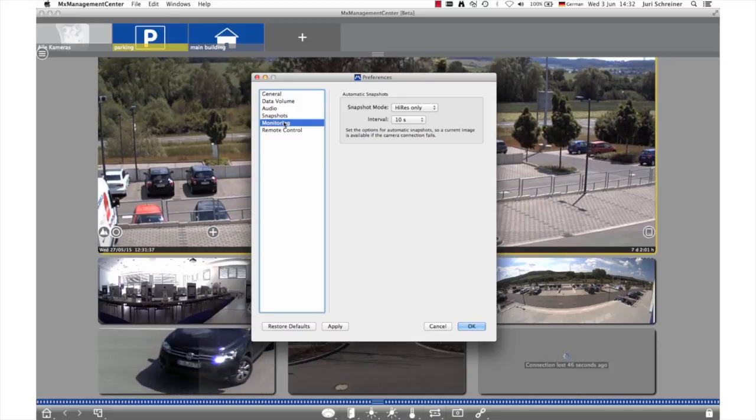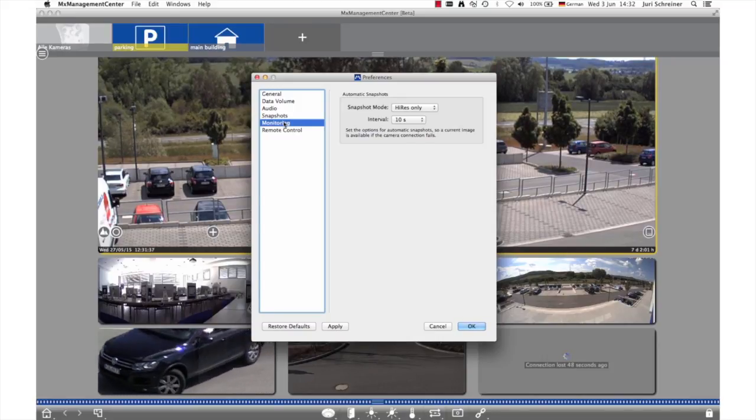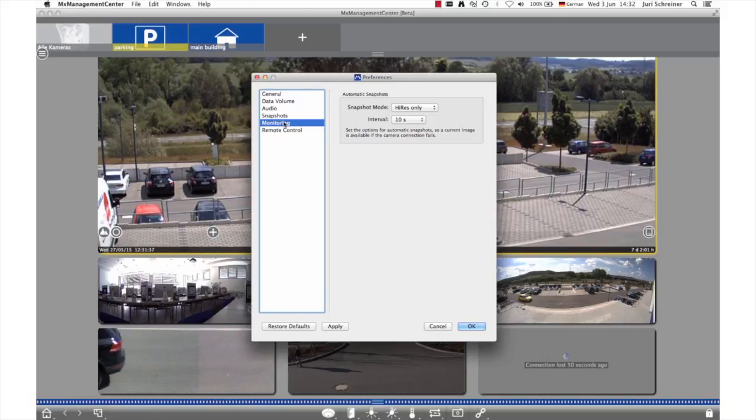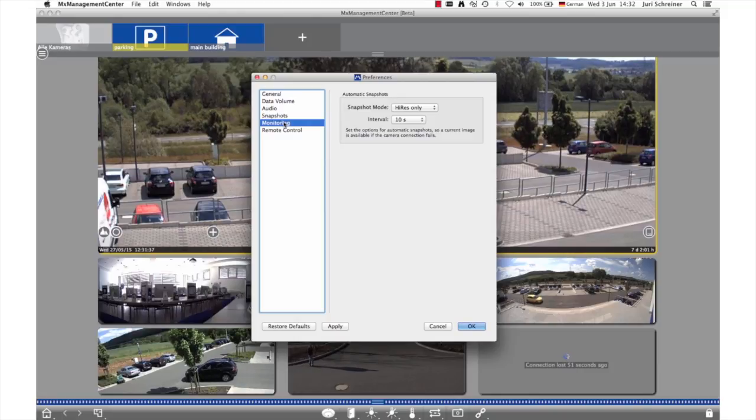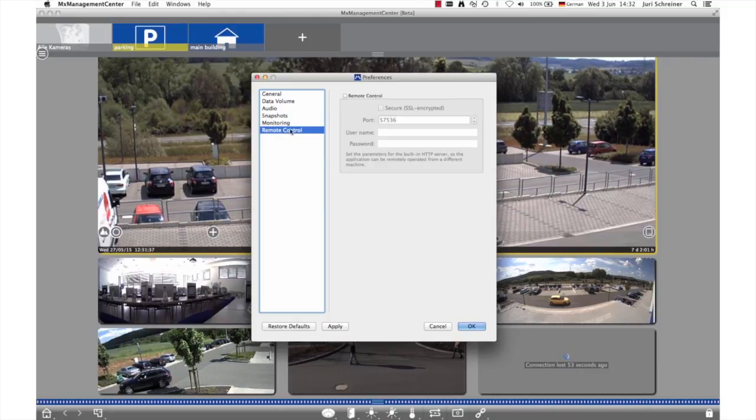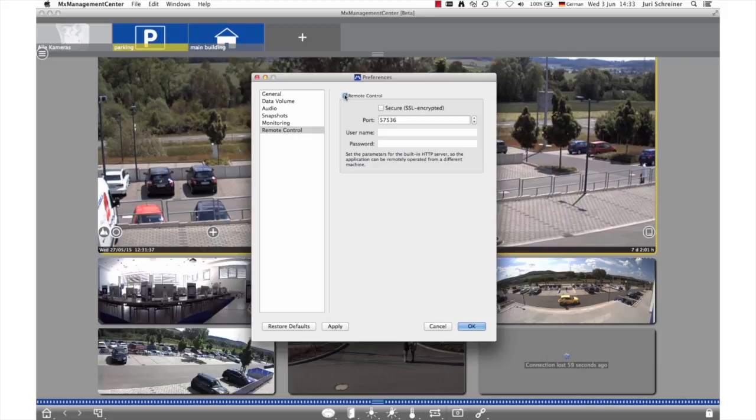The idea here is we still can see the last camera image before the camera is unplugged, for example in the event of theft of the camera. Remote control allows us to externally control MxMC remotely, for example to establish a video wall. Access can be protected with a username and password.